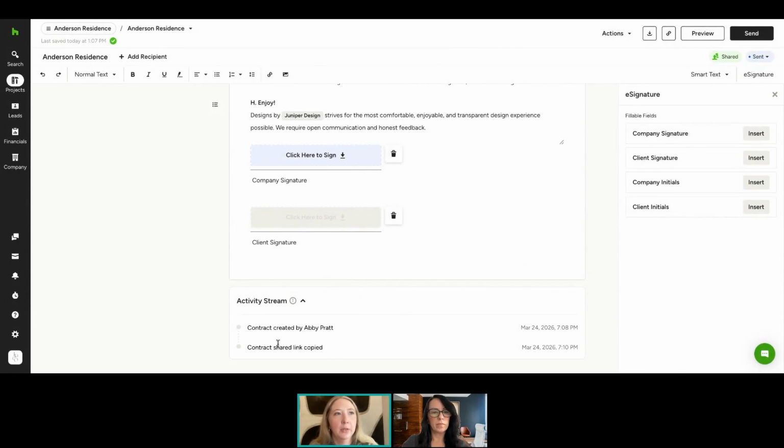Now, something else important to note here is going to be this activity stream. You can see when it was opened, when it was shared initially, what the status is. So you can kind of really get granular and track and understand what's going on with this contract at any given point. Now, up at the top, there's a few different options here.